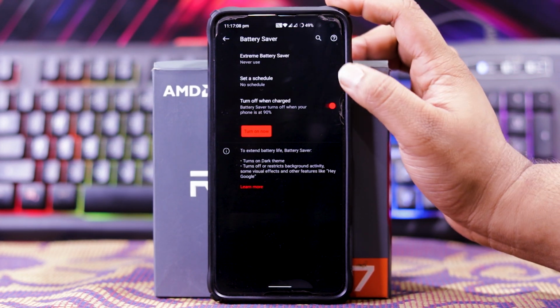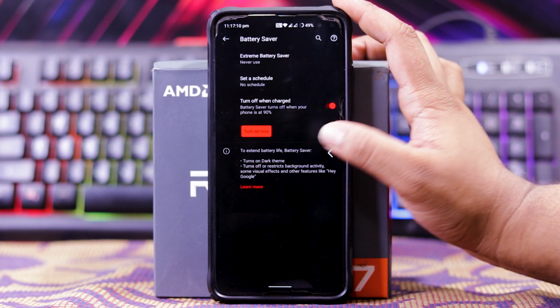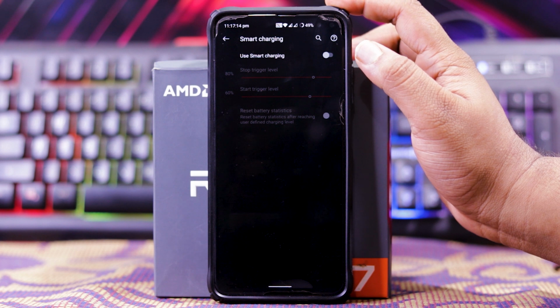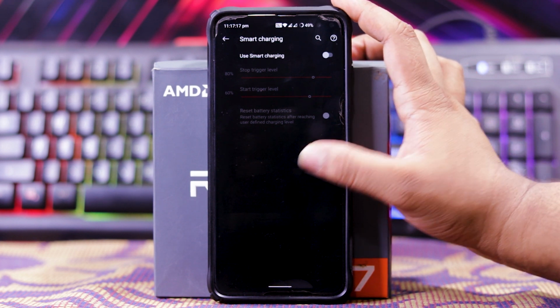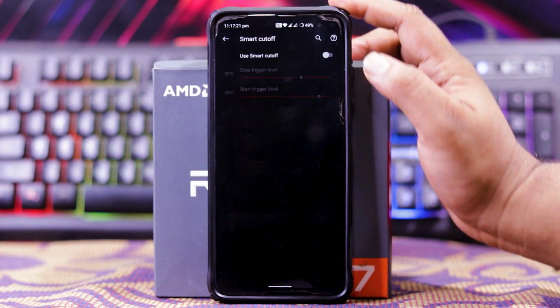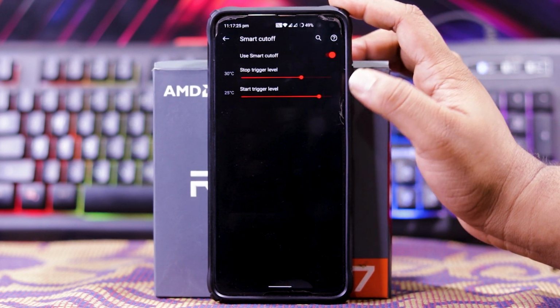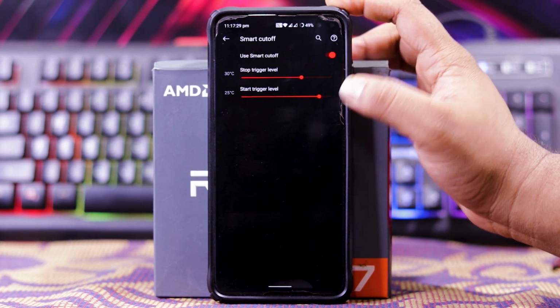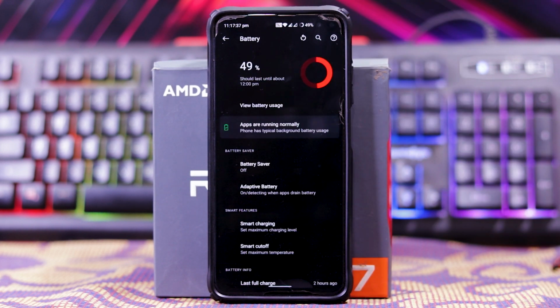Then you can set a schedule and turn off when charged. Then you get smart charging. In this you get stop trigger level and start trigger level. Here you also get option of smart cutoff. When you turn it on, it will stop charging when device is overheated. As you can see, you can set a stop level and start level, and the battery life is pretty good. I got around 7 hours screen on time.